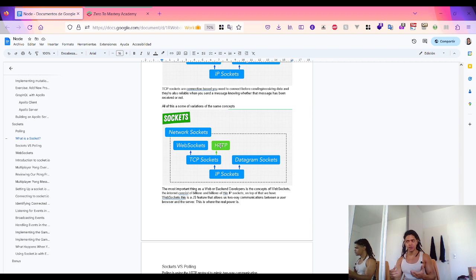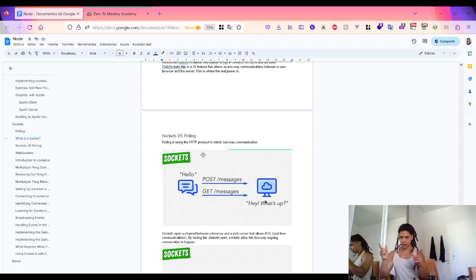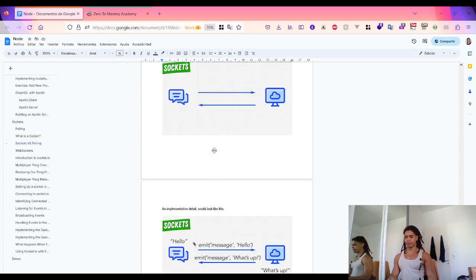So now that we understand this and the subtle difference between the socket and polling: with polling, the client needs to make recurring GET requests to the server, but now with socket, it opens a channel between the user browser and the server to allow these two-way communications to happen.